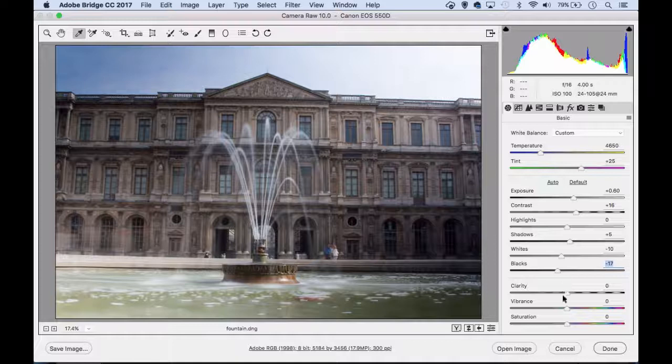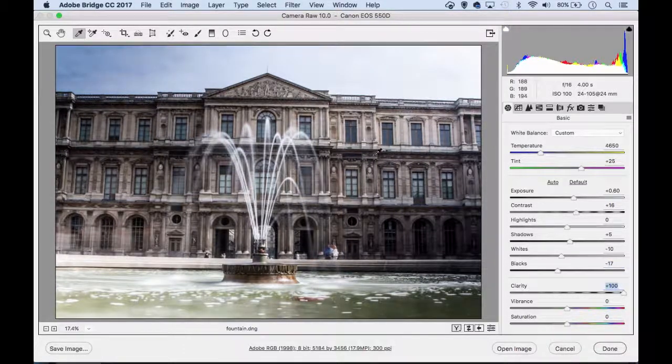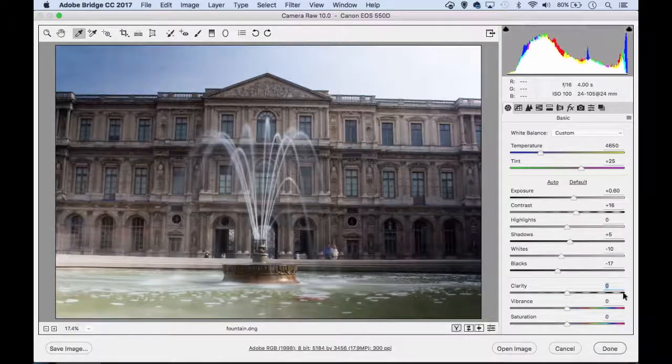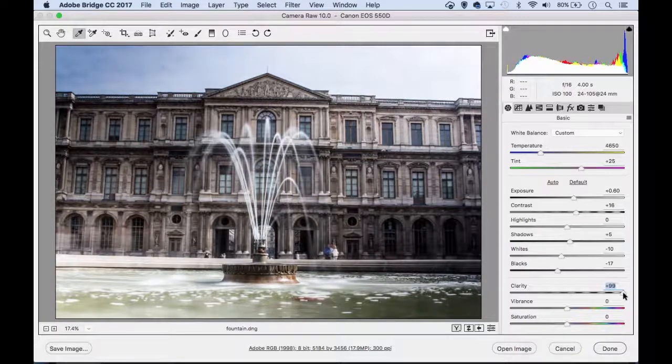Now the clarity slider down here allows us to add contrast to the mid-tone values, and effectively what this does is crisps up the details in the image. If I drag it to a high value like 100, you can see how that really crisps up all of the texture and detail in the building there. If I double click to reset it and then apply it again, you can see the difference there.